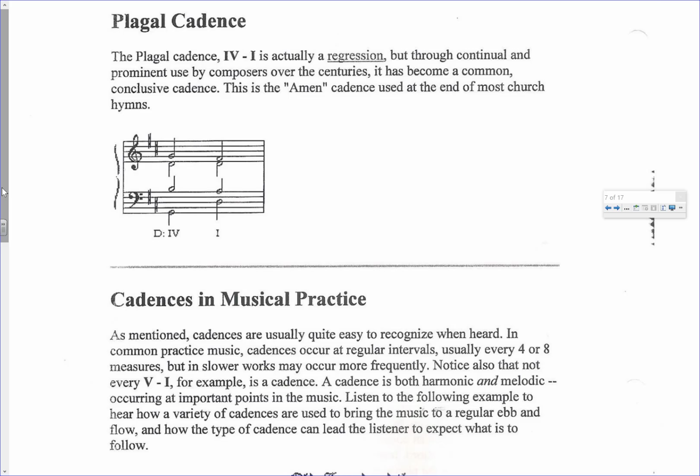And now we're on to the Plagal Cadence. The Plagal Cadence, which we now know is 4-1, is actually a regression. Now, that's a new term. Regression is the opposite of progression. For example, usually we start out on a 1 chord and we can travel to a 4 chord, which is a great harmonic progression. But for Plagal cadences, it's going to be a 4 to a 1.